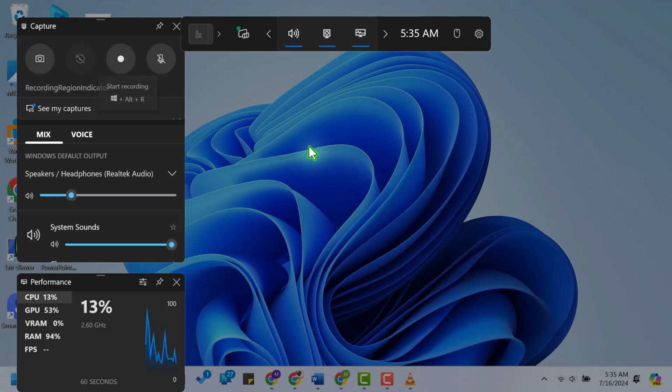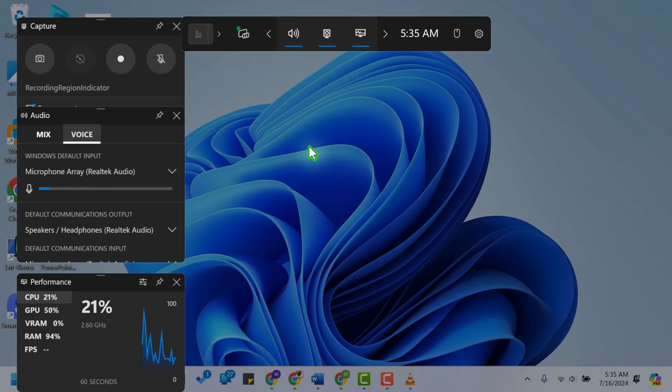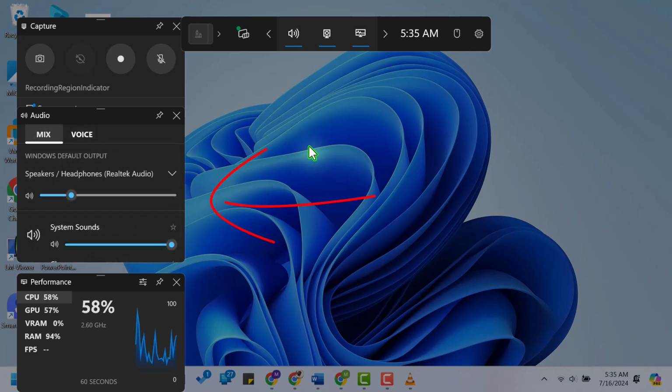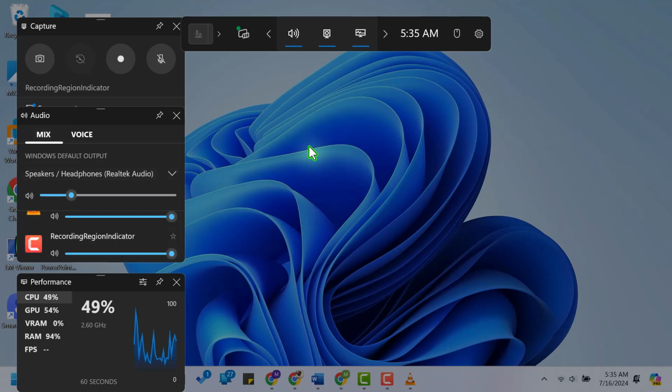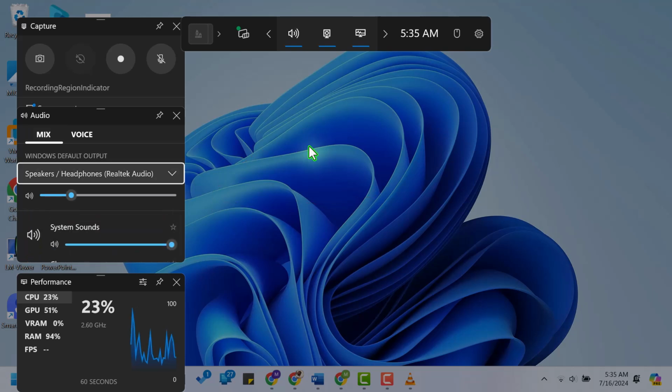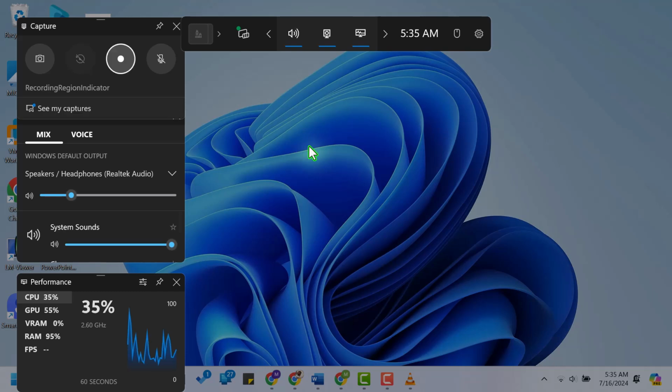Before we hit record, let's tweak some settings. Here, you can choose whether to record audio, change the quality settings, and more. Make sure everything looks good before you start. Now, hit that record button and go about your business.